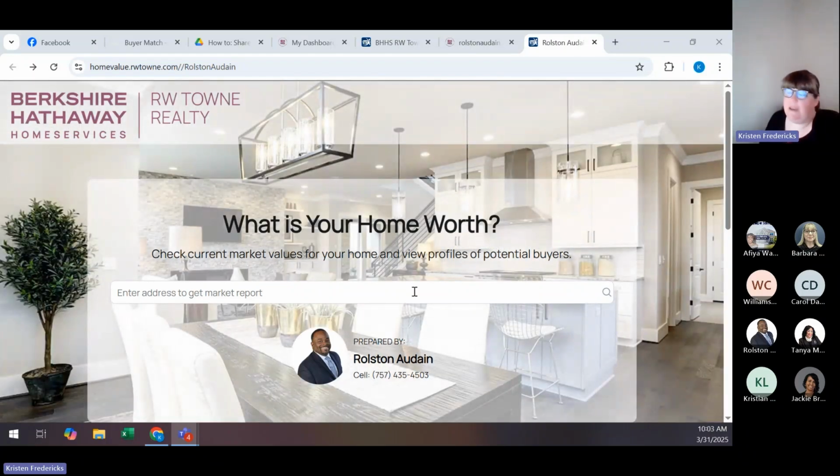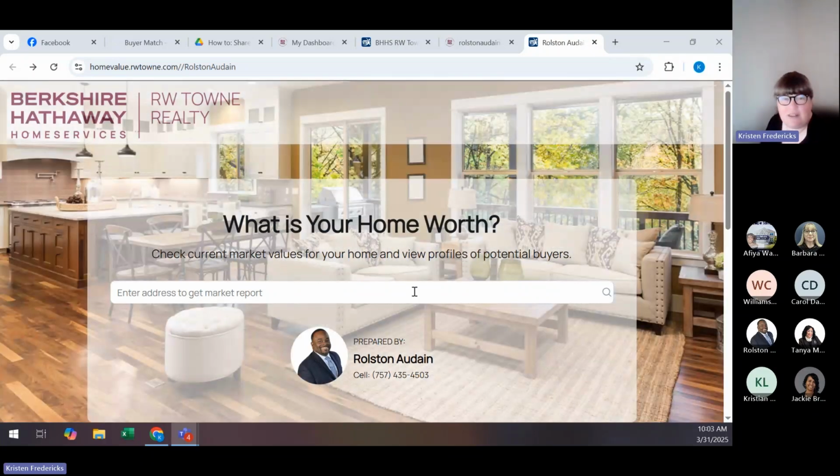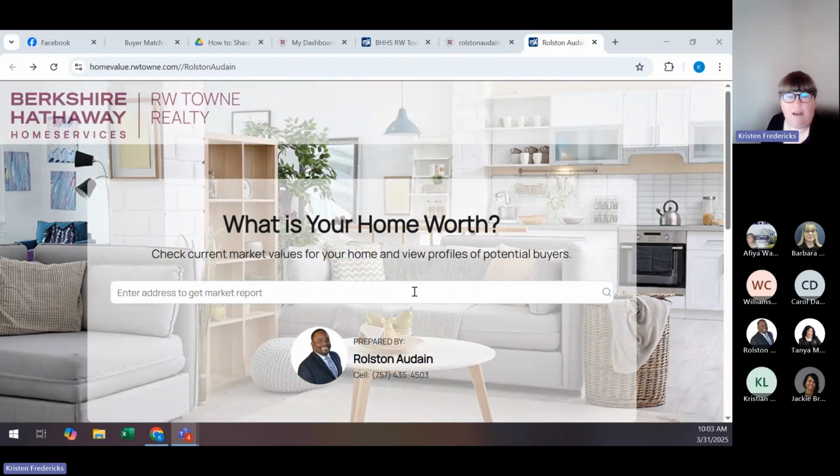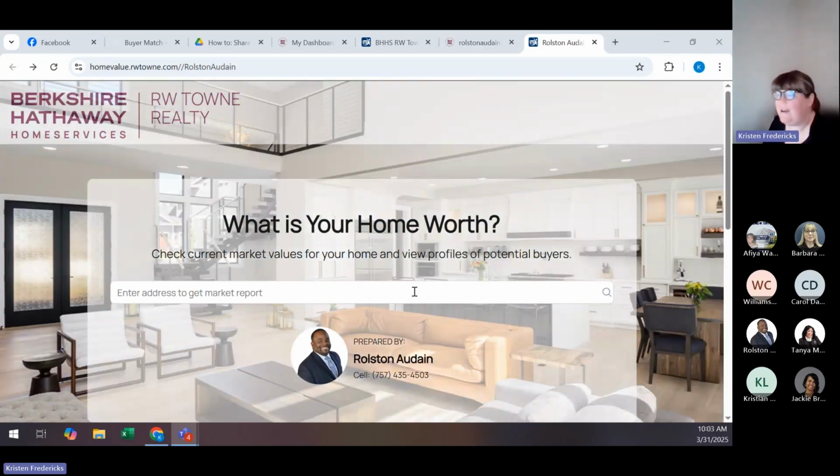So I happen to be on Ralston Audain's home valuation system today. This is, of course, the public-facing side. This is the home valuation piece that you can share on social media or in your email. This, of course, is attached to every site builder website we also have in the company. So you are welcome to share this and use this.